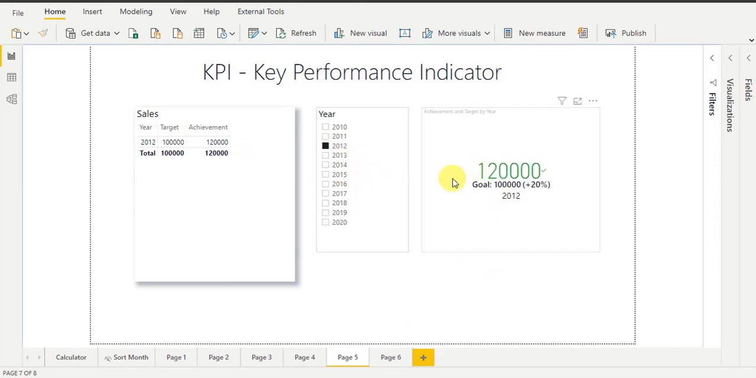Now I'm going to select year 2012. So you can see here for year 2012 it is showing values in green color, so that means for year 2012 I achieved my target, because target was 1 lakh and achievement was 1 lakh 20,000, right? So that's why it is showing me achievement in green color. So hope you are clear about all three values.